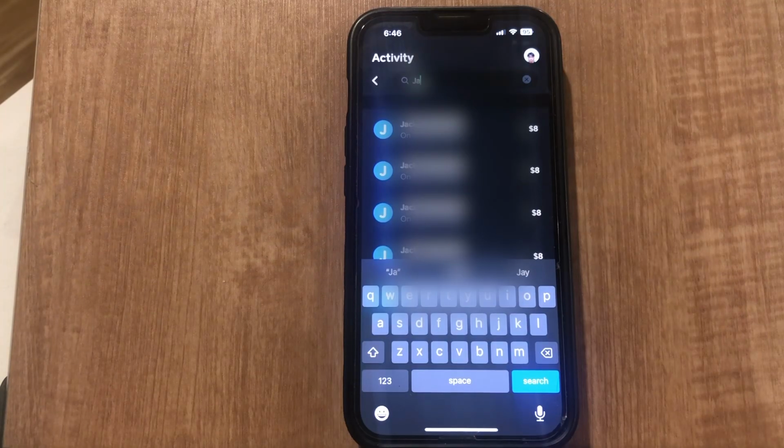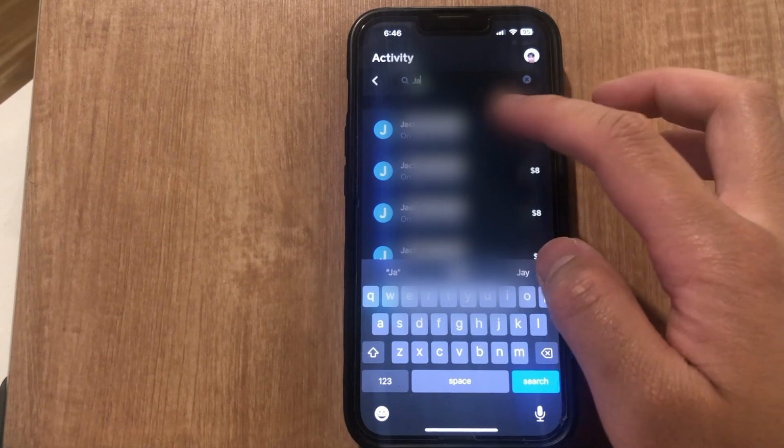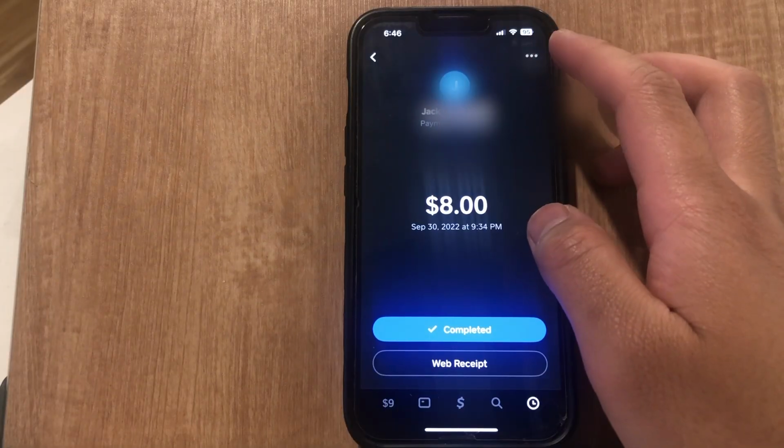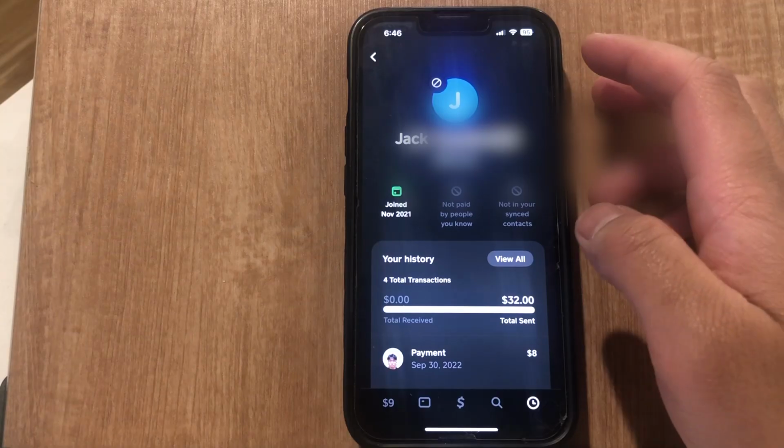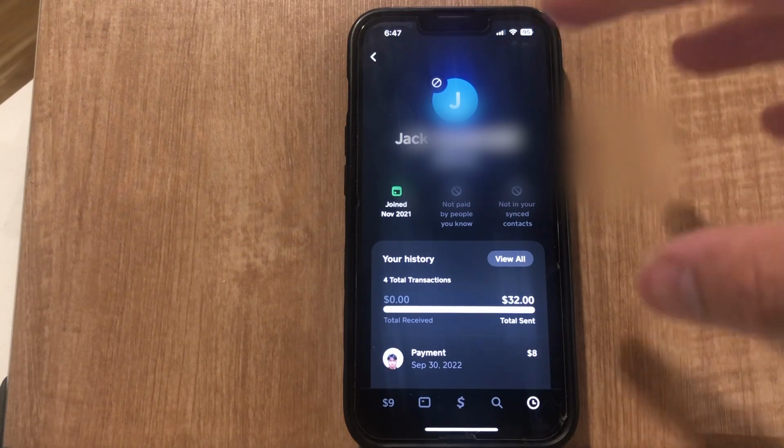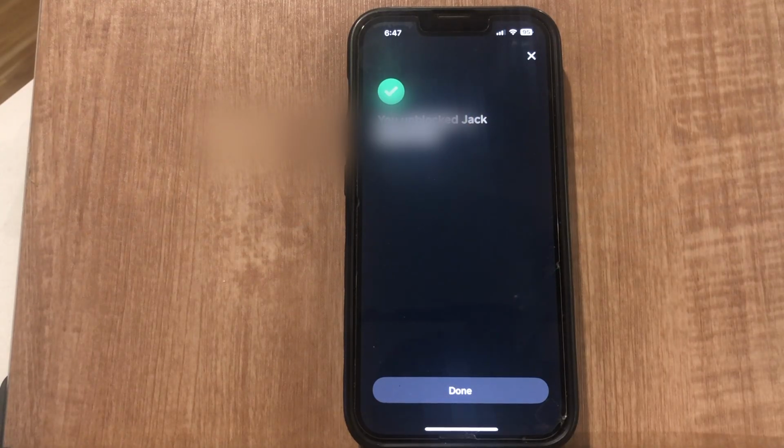If Jack is the individual who I blocked, what you could also do is click on Jack, and then on the upper right hand corner, you want to click on those three dots and then click on view profile. So from here, you basically reach the same window that you saw earlier in the video. So go ahead and scroll down and then click on unblock. And there you have it, you've unblocked Jack. So that is how to unblock someone on Cash App.